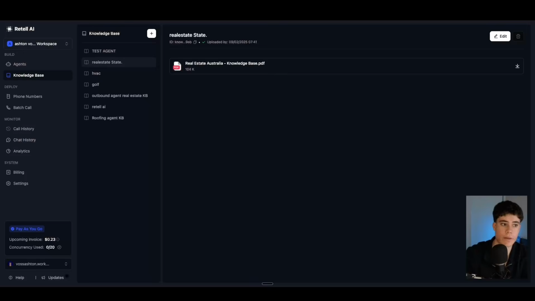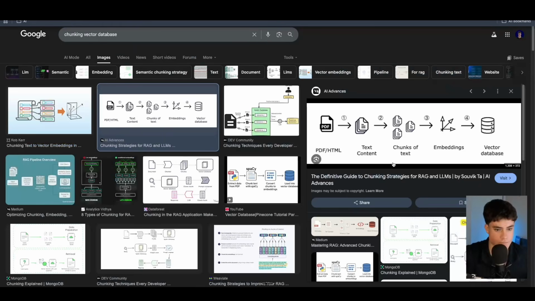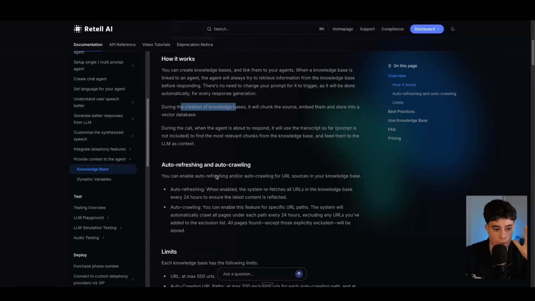So this is all happening behind the scenes with Retell AI. And it makes it really easy for us to go ahead and attach these knowledge bases. So that's just what's happening behind the scenes. And that's just a general overview of everything right here. This image explains it perfectly right here. So we come back into here. That's kind of how it all works.